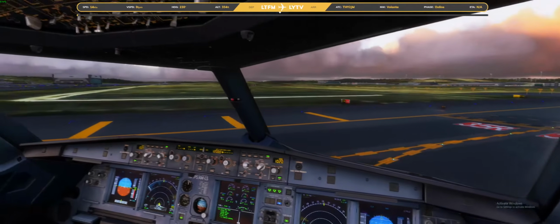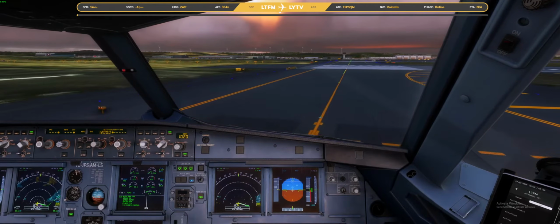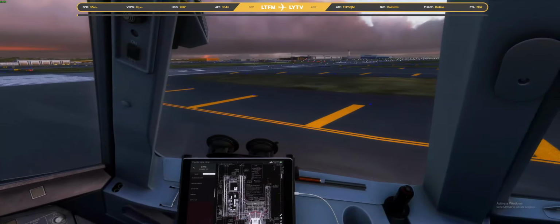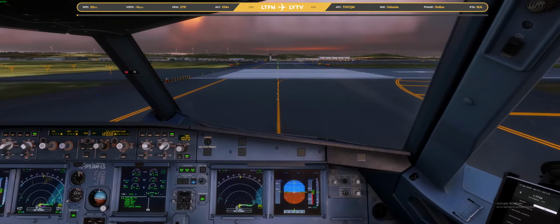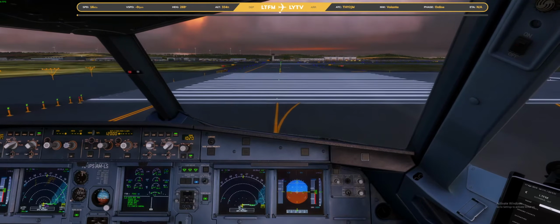Cross 25 right or 25 left. Runway lights should go on. Clear on the left, clear on the right. Let's continue taxi into the 35 left.